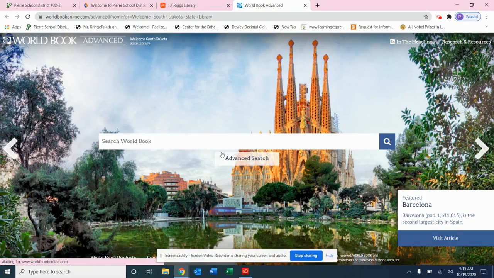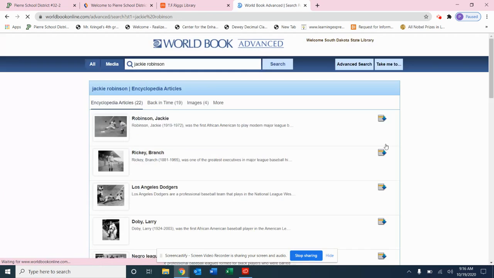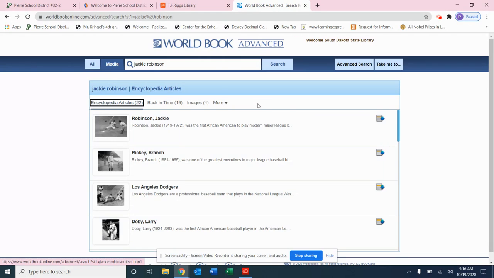This is World Book Advanced. You may be familiar with the print version of World Book, the 26-volume encyclopedia set. Each volume is a different letter of the alphabet. You can go in there and look it up. Great background information. So if I was going to do a person for my paper and I wanted some information on the person, I could do a search. And there is an article on Jackie Robinson.